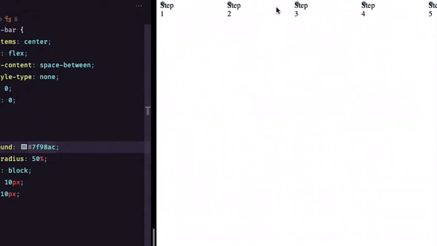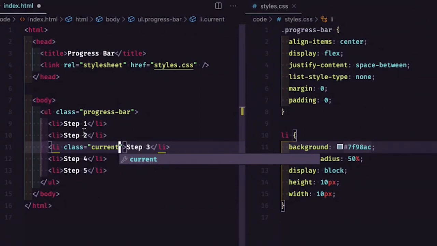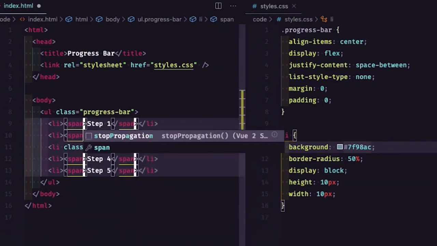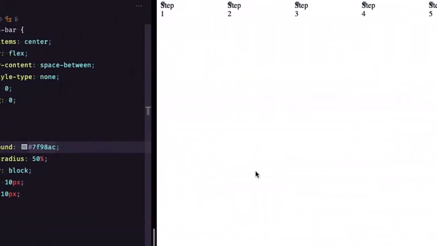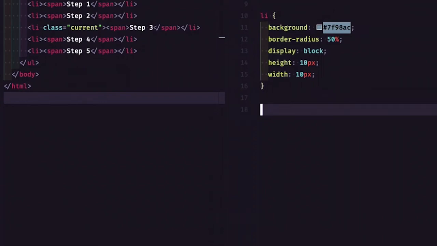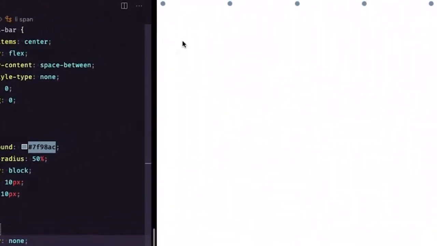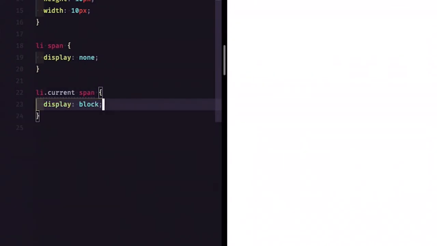The text here should be displayed in a speech bubble only above the current item. To make it easier to style the text and separate it from our circles, I'm going to wrap our text with a span. Grab this and wrap it in a span. Okay, good. Now if I hit refresh, you'll see nothing's changed. Now in CSS, we want to hide that text. So I'm going to say list item span display none. So within our browser, we just have our circles. Then we only want to display the text for the current item. So I'm going to say current item span display block.